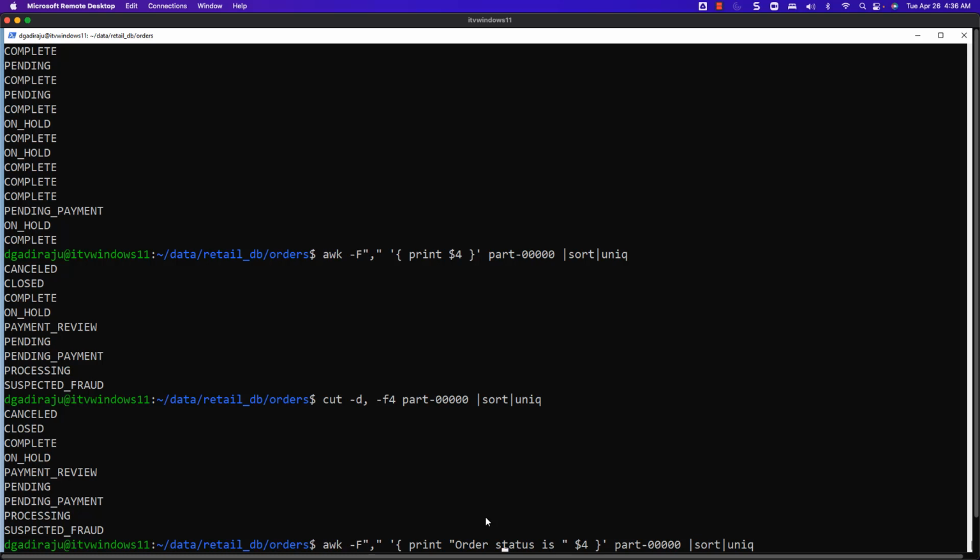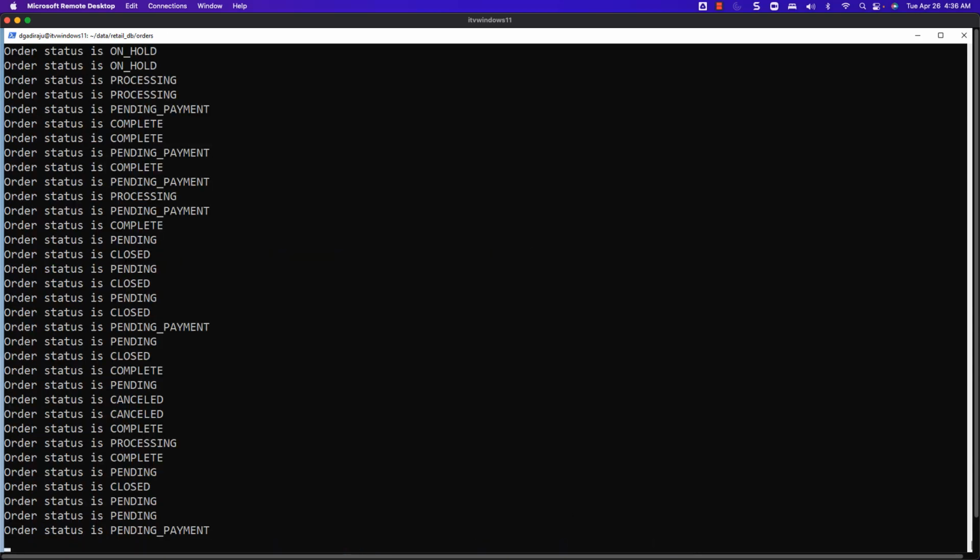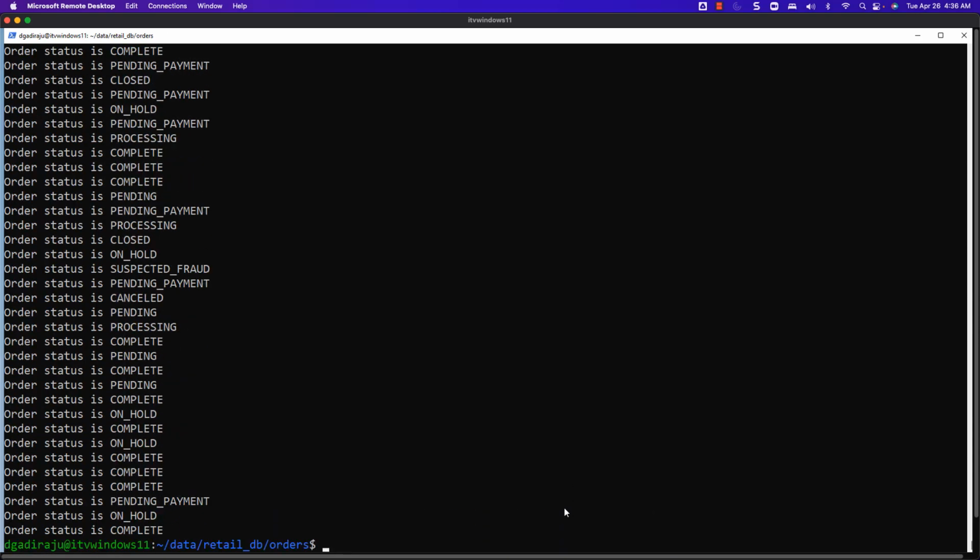Now let me remove sort and unique. When it comes to the actual data that is being extracted from the file, it is specified using this. There are no double quotes around it. But for the literal string, which is nothing but "order status is", a constant value, we have enclosed it in double quotes. Now we can hit enter. You can see the output. It says order status is before each and every order status.